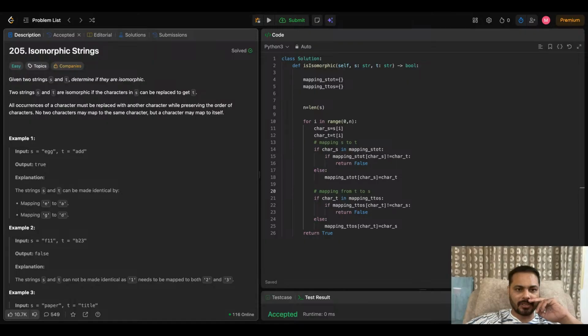And we have considered char S is equal to S of i and char T is equal to T of i, right? So part 1 is mapping S to T. So if char S in mapping S to T, then it will just ask, have I seen this character before? So my current dictionary is E to A, G colon D. And my current character is, let's say, G. So is G present? It will say yes.